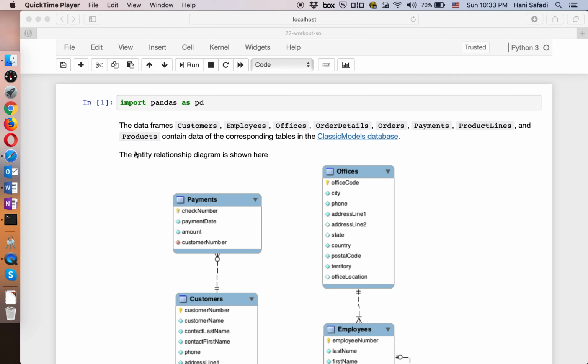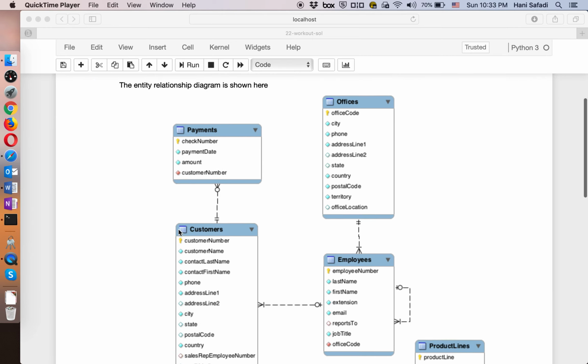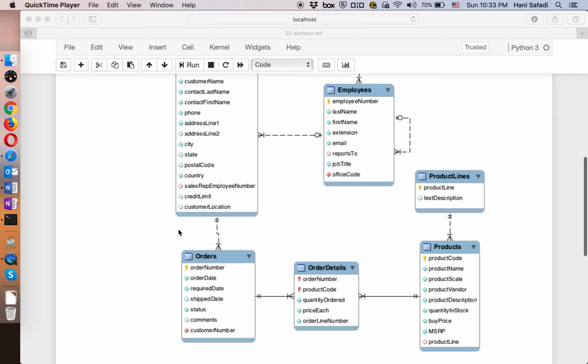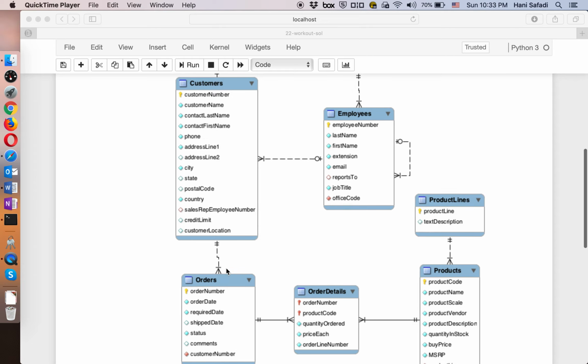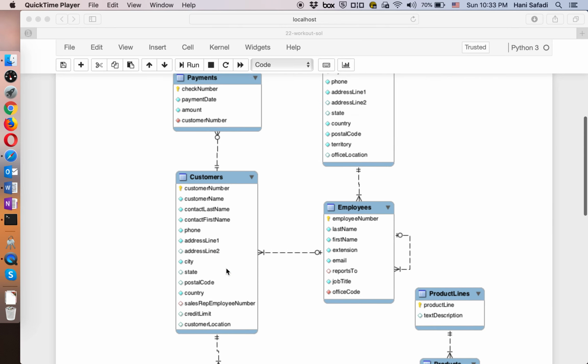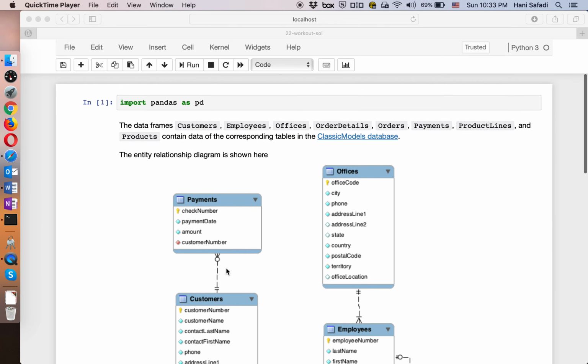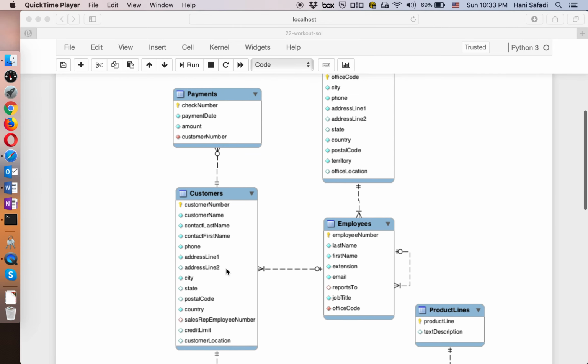Welcome. So in this video, we're going to look at time and date operations in pandas. This video uses the classic model database. More specifically, we're interested in the payment table simply because the payment table has a payment date field. There are other tables that have a date field, such as orders, and probably those are the two tables that have a date field.